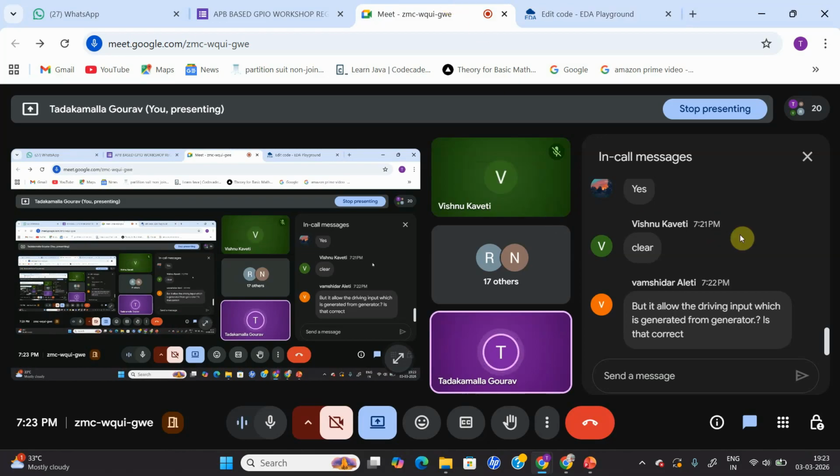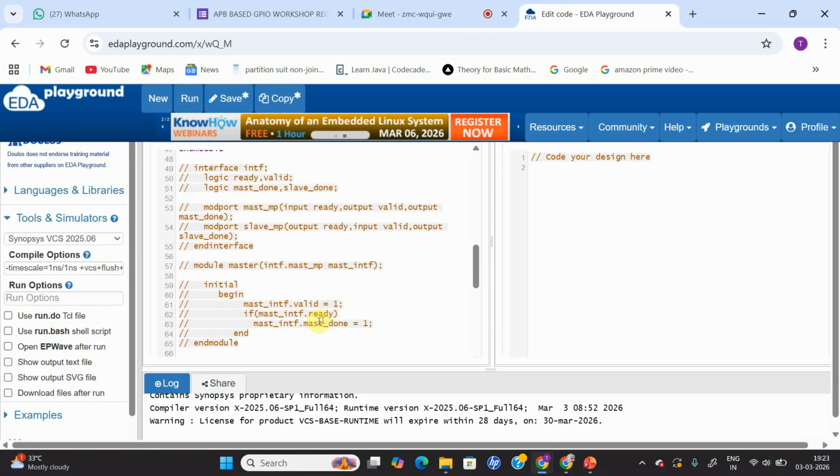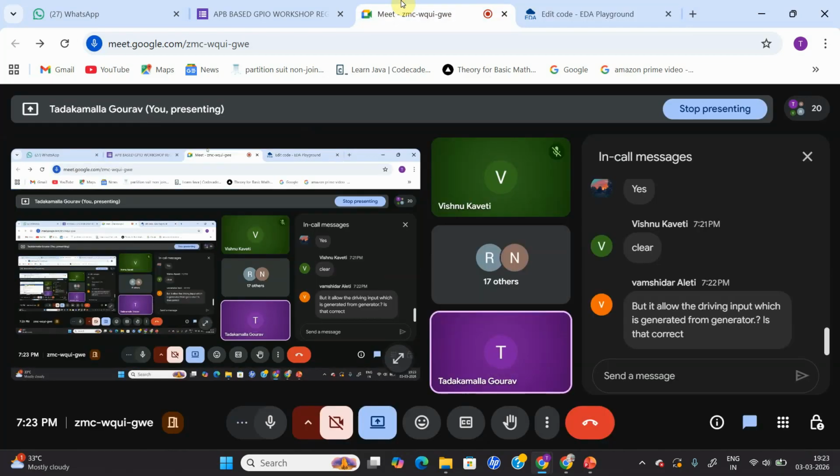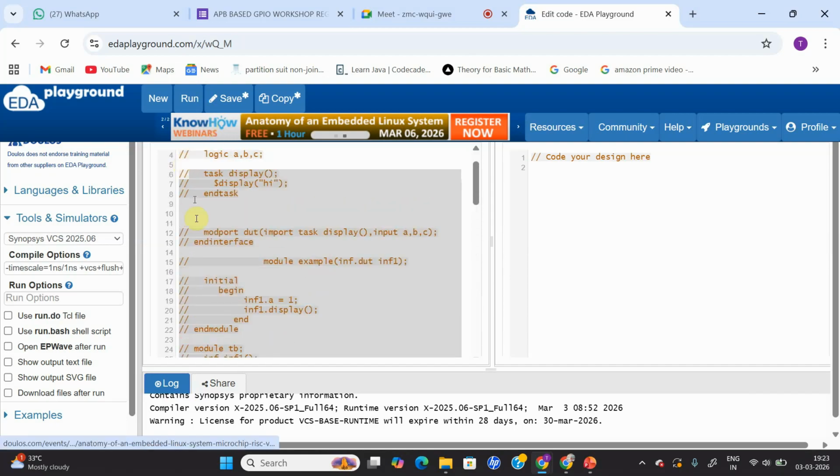Yeah, input driving is allowed if you're not using a modport, but if you are using a modport, it is restricting. That is what I've shown you, right? Input driving is allowed when you're not using a modport, but if you are using a modport, just now I've shown you, it is not allowing it. Have you seen it? Let me show you one more time.